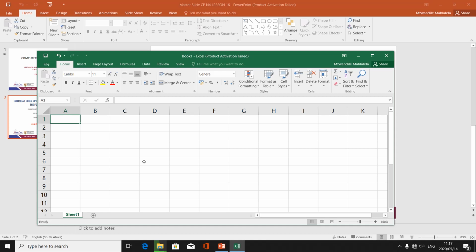So the first part, we are trying to insert text into cells. A spreadsheet actually is almost equivalent to Word, but the difference is that a spreadsheet has got cells. These squares that you can see here, we call them cells.